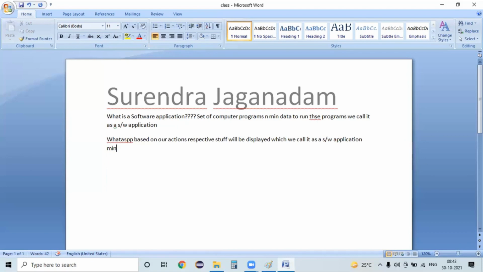Is this clear for you all? What is a software application, or any questions for me on this? Satyender, Raj, and Deepa, is it clear for you all, or any questions? Yeah, we are clear. Yes, clear. Good.